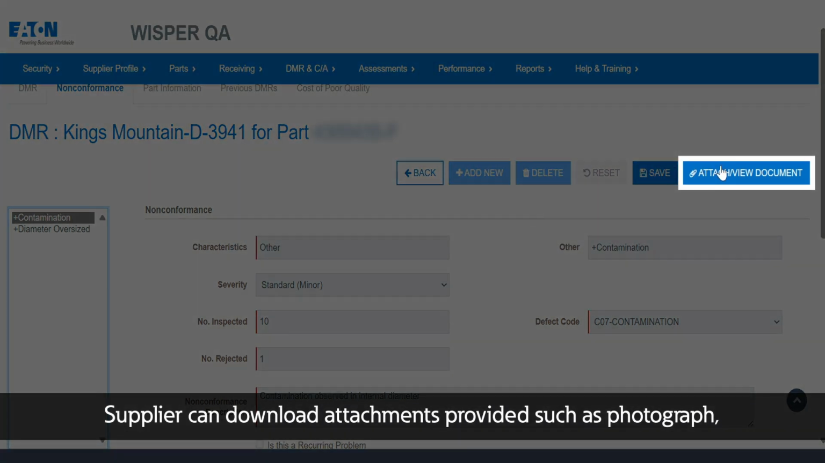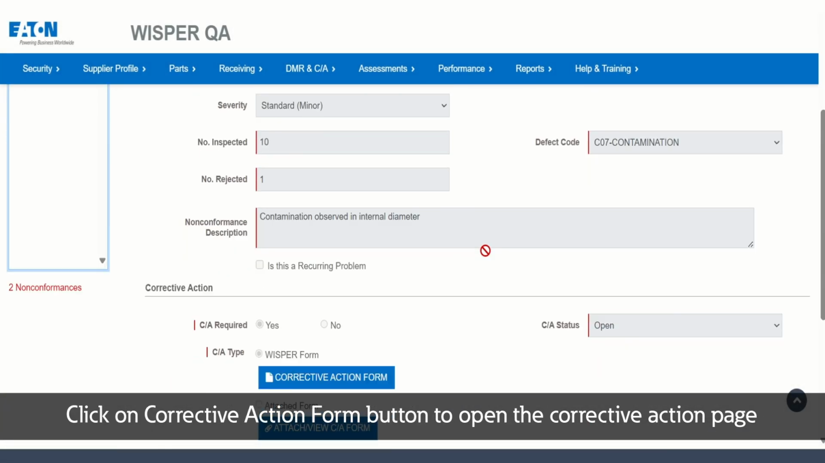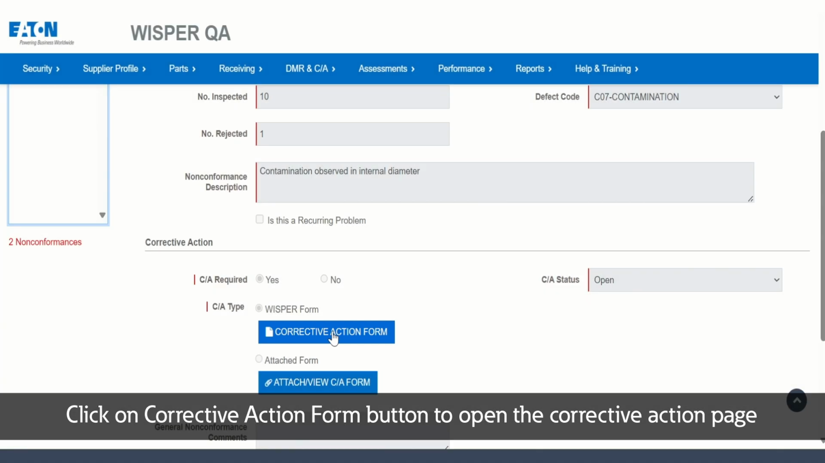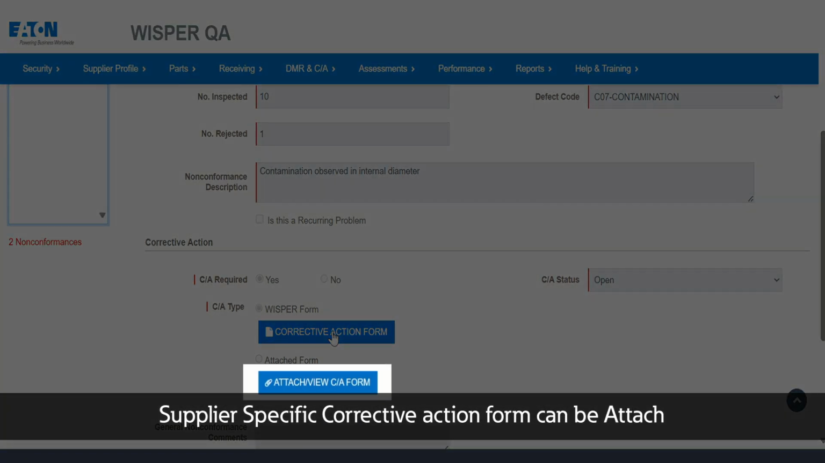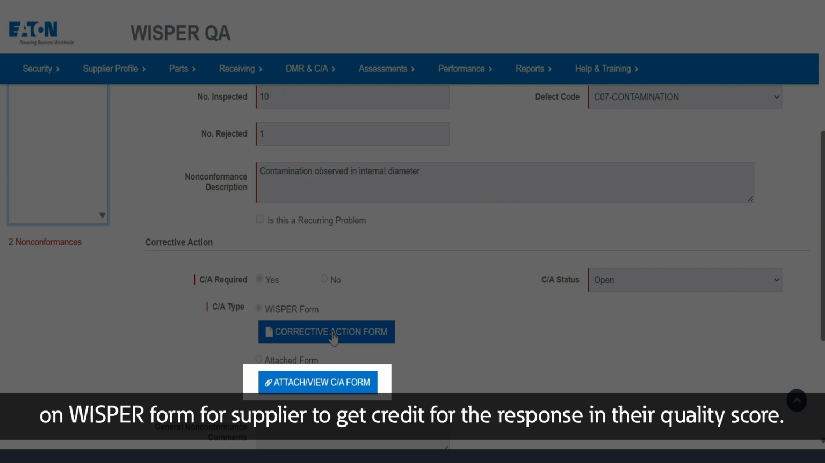Supplier can download attachments provided, such as photographs, drawings, and inspection reports related to the nonconformance description. Click on the Corrective Action Form button to open the Corrective Action page. A supplier-specific corrective action form can be attached by clicking on Attach View Corrective Action Form. In this case, containment and permanent corrective actions must be completed on the WISPER form for the supplier to get credit for the response in their quality score.